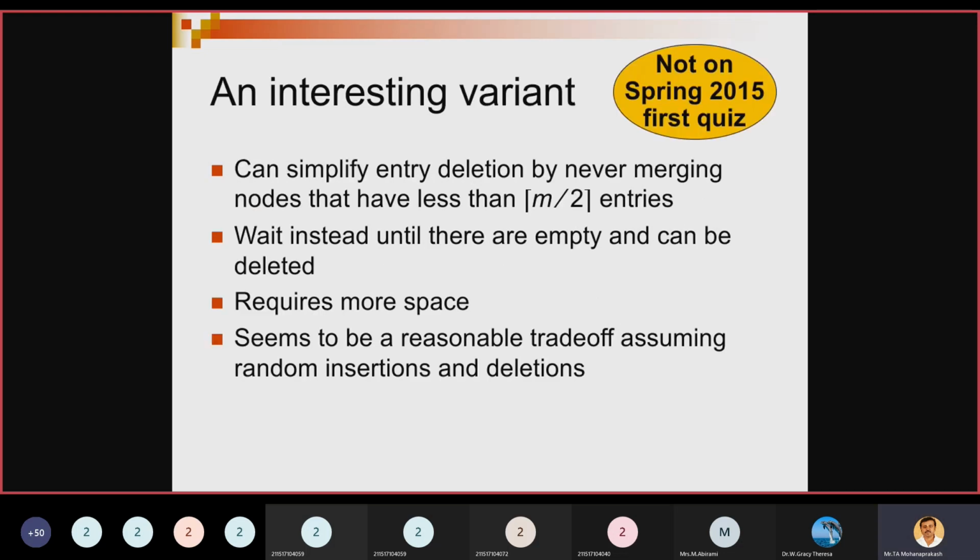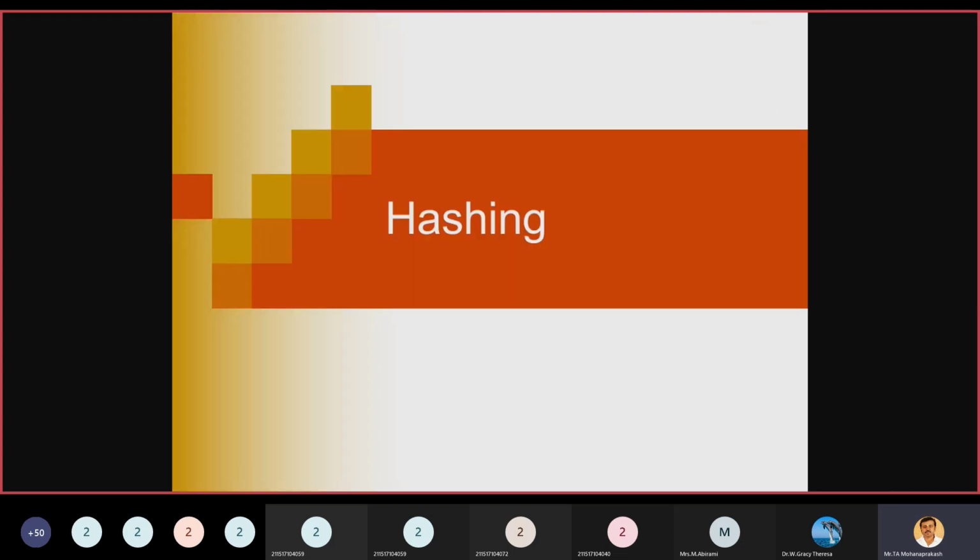Okay. So next, followed by this variant. So what are the interesting variants we've seen? We can simplify the entire deletion by never merging nodes that have less than m divided by 2 entries. So that is not on spring. Okay. So it requires more space.